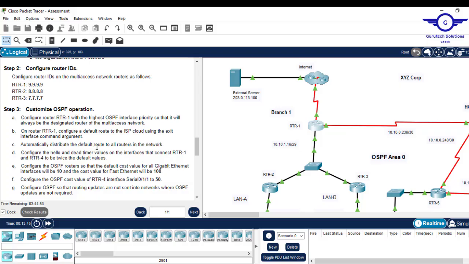Alright, so automatically distribute the default route to all the routers in the network. How do we do that? How do we automate the distribution of default routes to all the routers in the network? Very easy. Let me show you. In this part, we're going to configure OSPF to advertise the default route to its neighbors. So how do we do that?